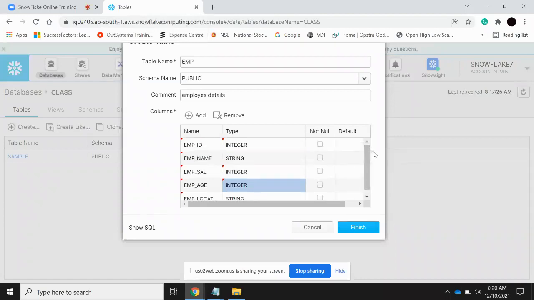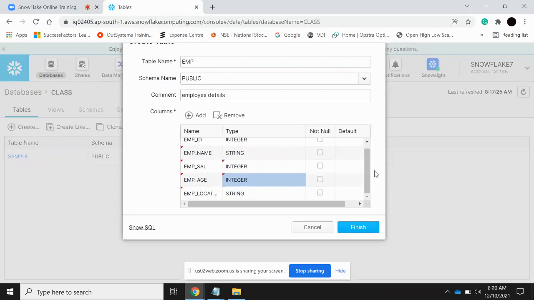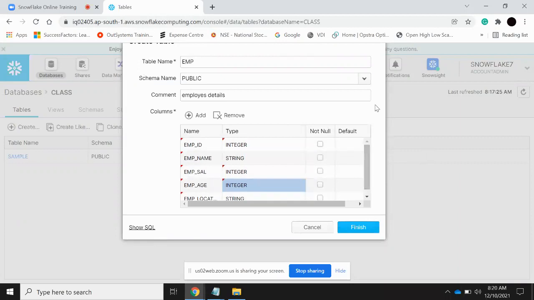Okay, so we don't have primary key and foreign key concepts in Snowflake. We have only one constraint, that is the NOT NULL constraint. It will not enforce you to maintain primary keys and foreign keys here in Snowflake. But logically, you can define a primary key and foreign key if you want the references, then we can define it.